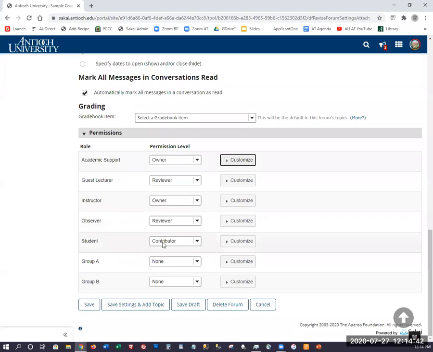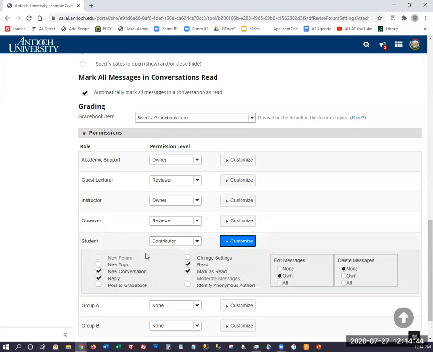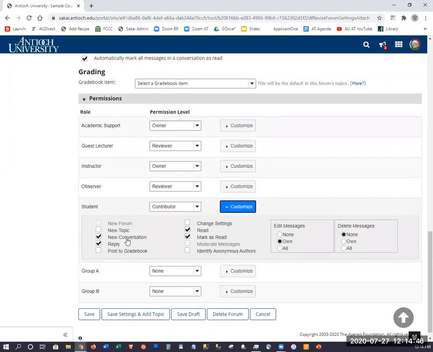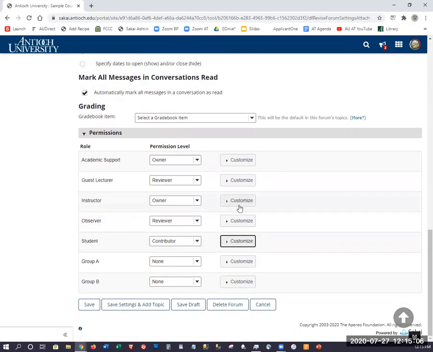And the students are marked as a contributor, meaning that they can create new conversations. You'll see they can't create new topics or new forums. And they can reply to other conversations, and they can read and mark items as read. They can edit their own messages and delete nobody's messages. If a student wanted to delete one of their messages, they'd have to ask the instructor. So those are our default settings.